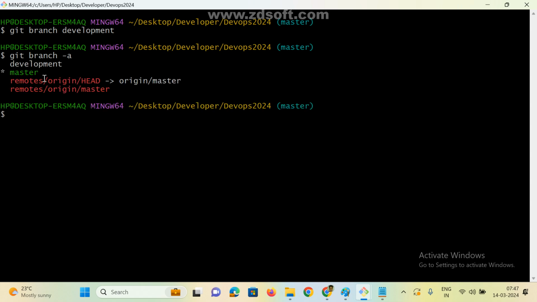Now see here, master. The development branch is created. See here, the development branch was created. Now, the star represents which branch we are pointing to. See here, I am in the master branch.